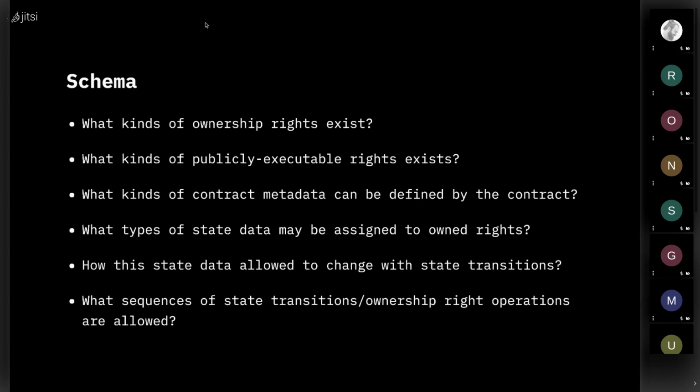Next, the schema defines what kinds of contract metadata can be defined by the contract. Contract metadata is data which is not owned by anyone. It's certain metadata which is a generic property of the smart contract or of a specific state transition. Next, the schema defines which types of state data might be assigned to certain owned rights: the structure of the state data, the nature of them, whether it is integer, float, string, a public key or something else. So the type of the state data is also defined by the schema.